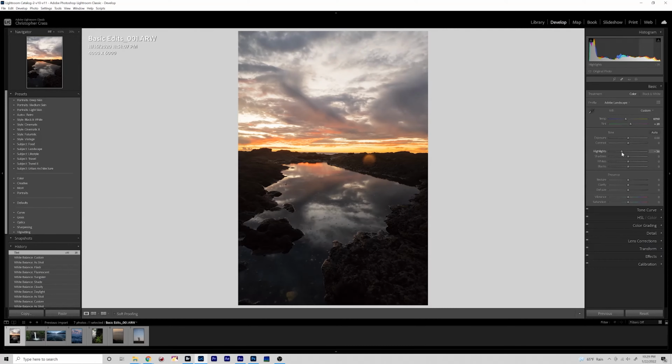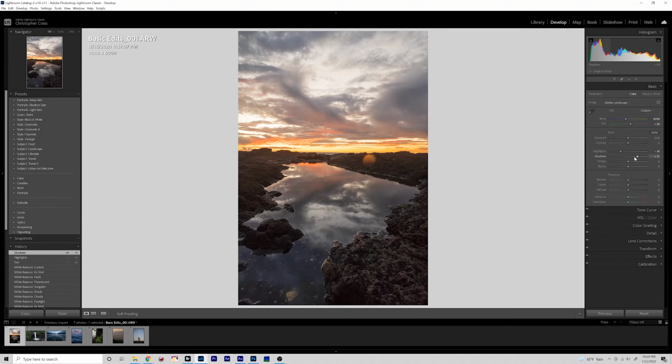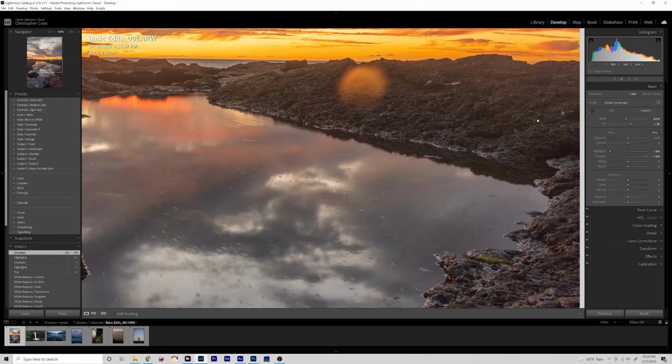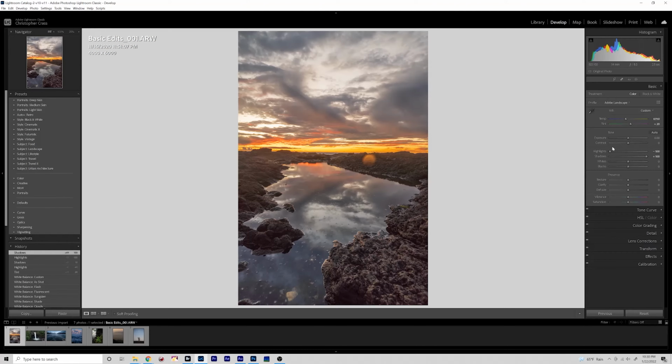From there, we bring down the highlights and bring up the shadows. Now in the past, what we used to do is bring the highlights all the way down and the shadows all the way up and create this crazy HDR kind of thing. It also pushes the image way too much, and you'll see there's noise here in the shadows. So you don't really want to do that these days. I personally wouldn't bring them past the midpoint.